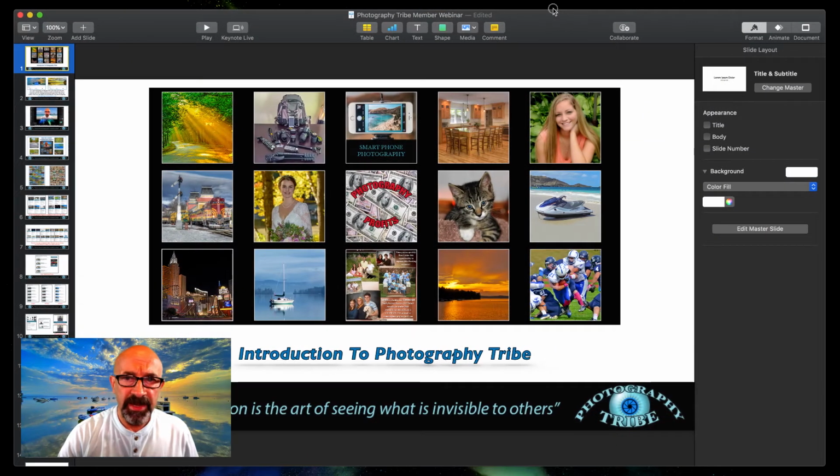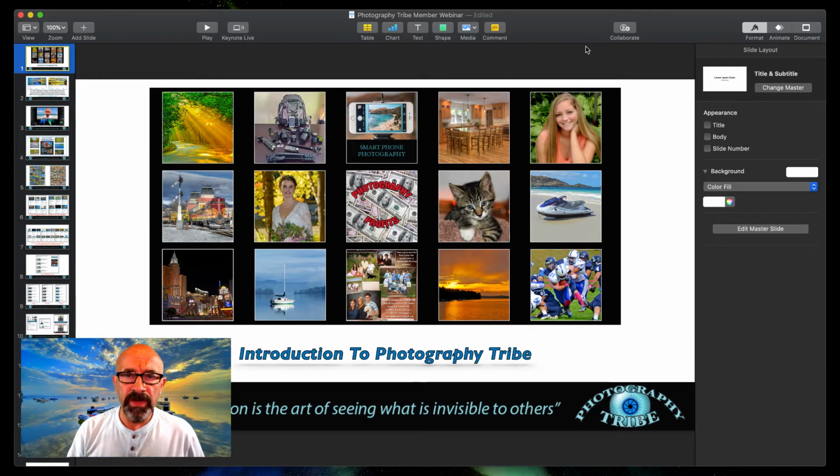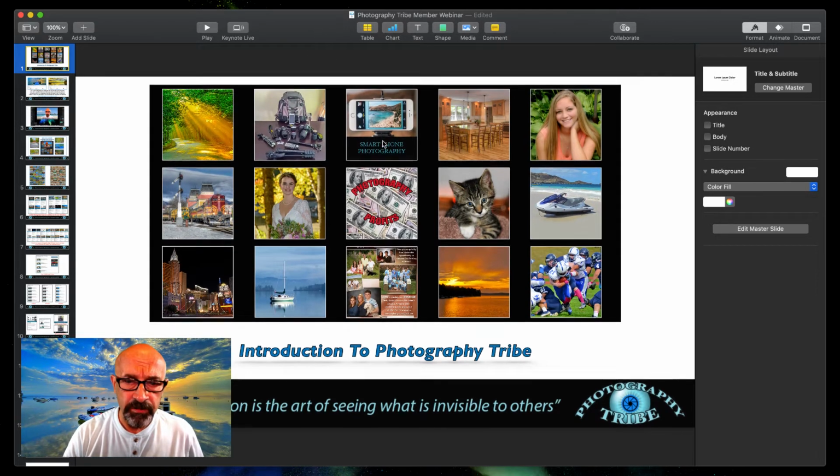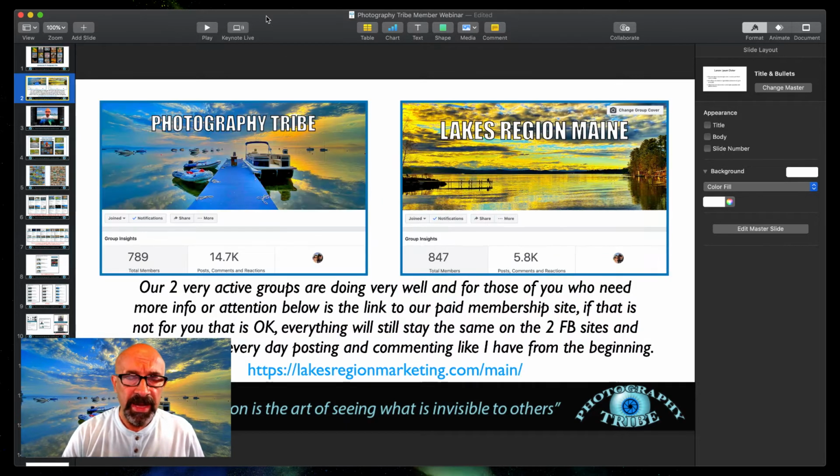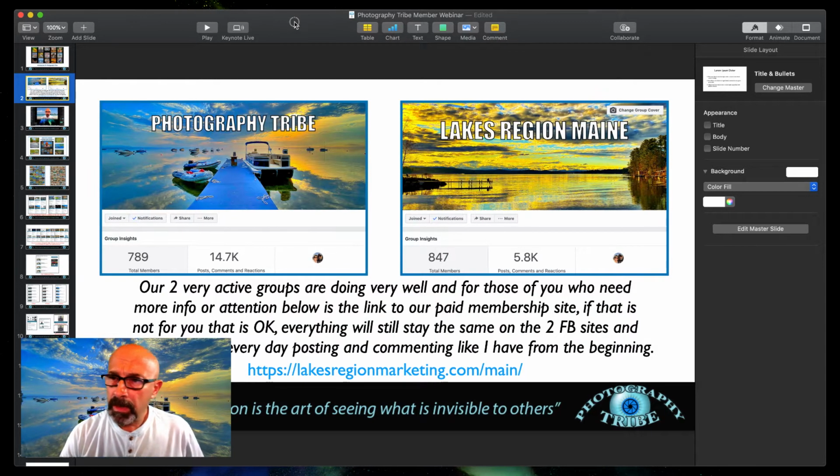All right, and like I said in the beginning, this is going to be an Introduction to the Photography Tribe membership group, and this is the next step in our progression of helping everybody learn about photography. As you can see in this image, we have a lot of different icons, a lot of different types of photography, and that's what it's going to be when we get going inside of the membership group. Let's go to the next slide.